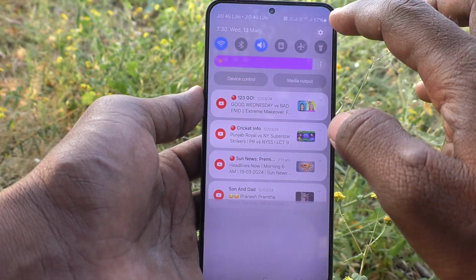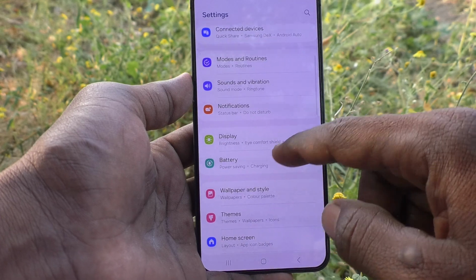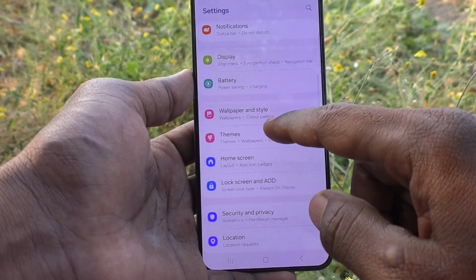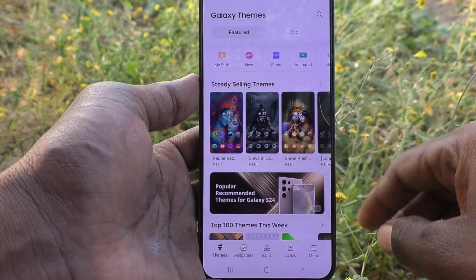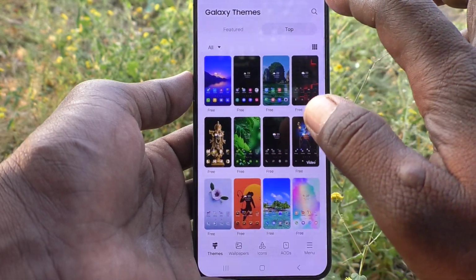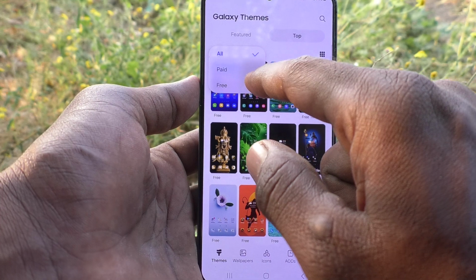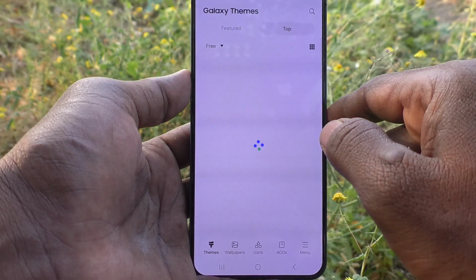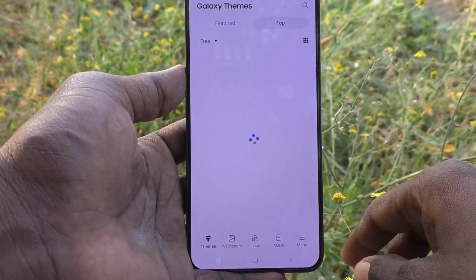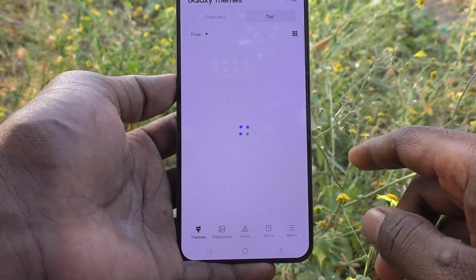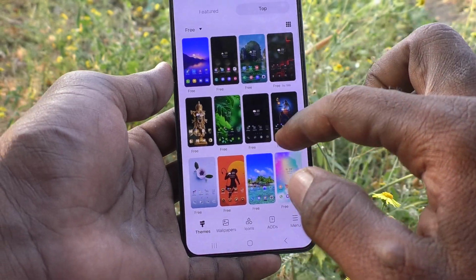First of all, go to the settings of your phone here, then go to themes. And here select top and click on this arrow icon and click on free button. So top free will be chosen here, and from here you can select any theme.